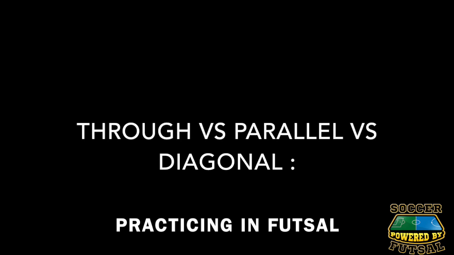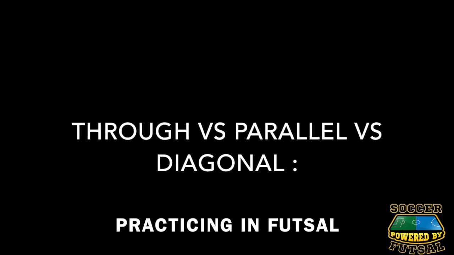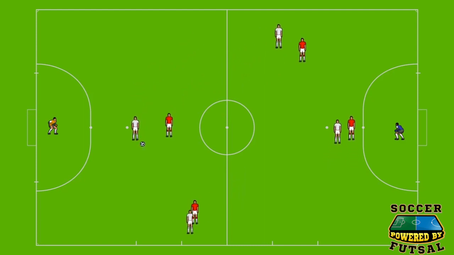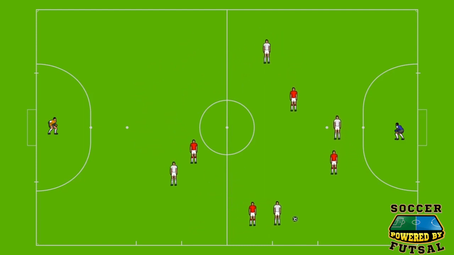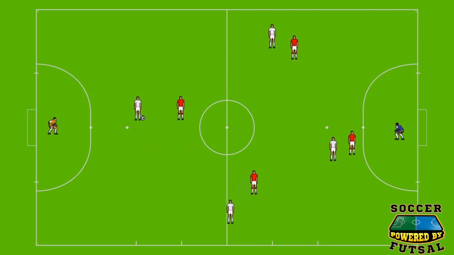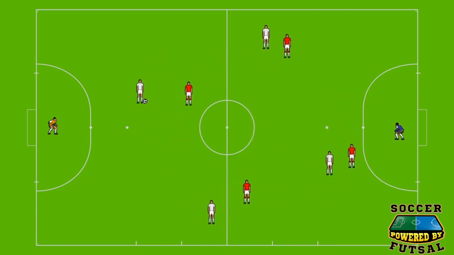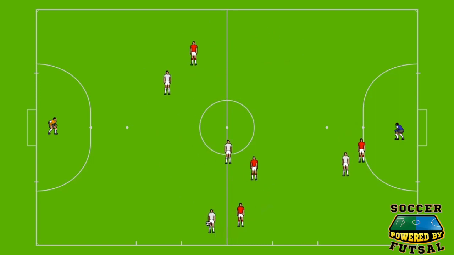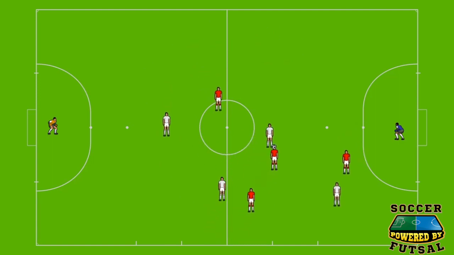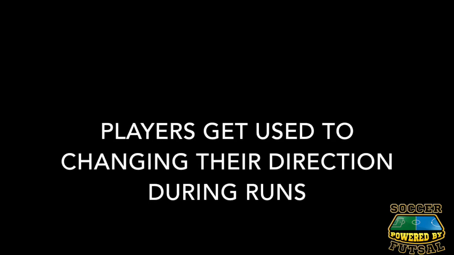How is it practiced in futsal? So basically, the entire time that you're playing futsal, you have opportunities to use those strategies. First, you just saw a through ball. The player read the space, played a through ball. Now you can see the parallel ball, and lastly, you're going to see the defender closing the space on this side, and the player changes the run for a diagonal ball.